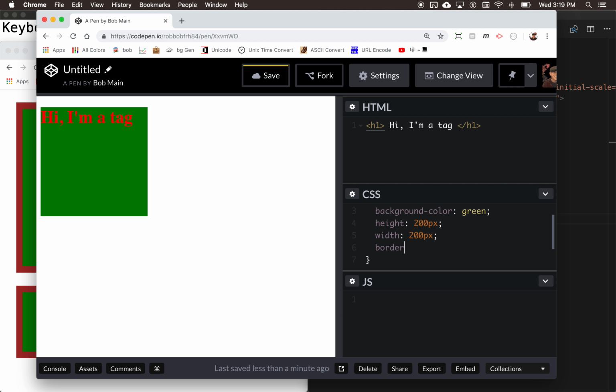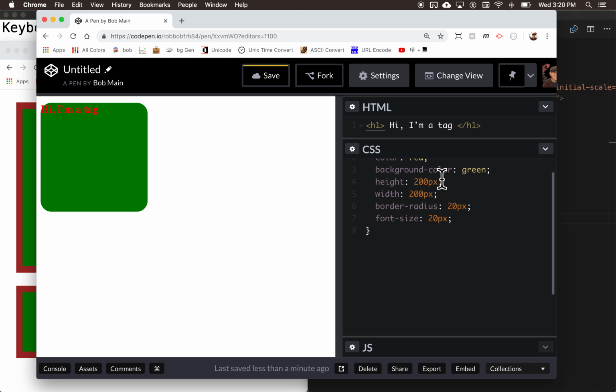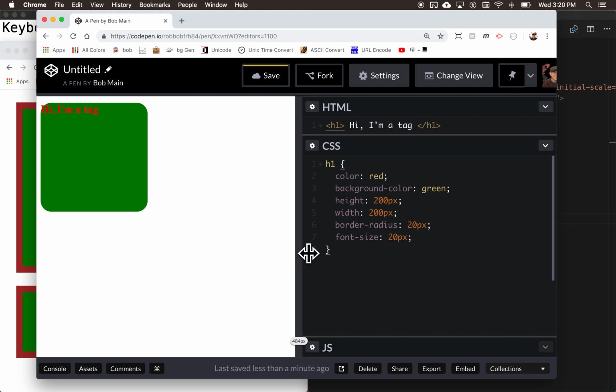Like, what's border radius do? And I'll say 20 pixels. Oh, look at that. That's great. But it's kind of too big for my text. So let's change our font size to 20 pixels here. Oh, there we go. Now I can even move this. We're not using any JavaScript. This up and down so I can see what I'm working on here.